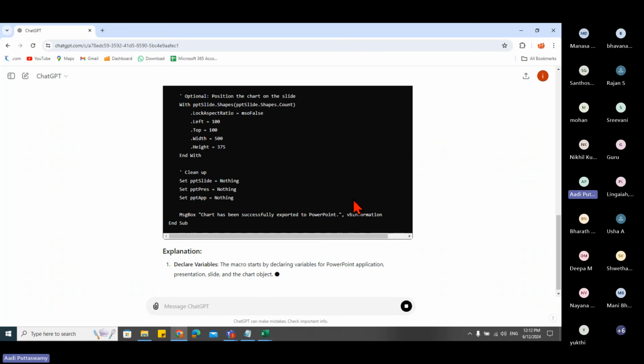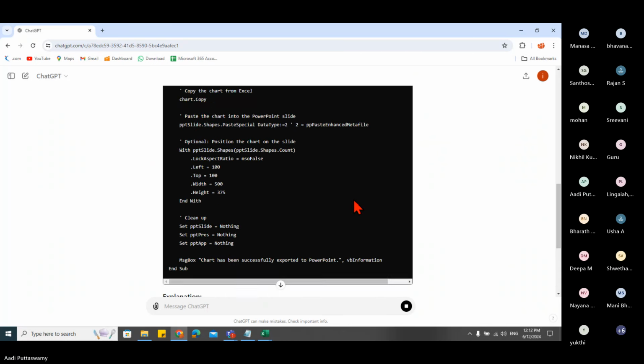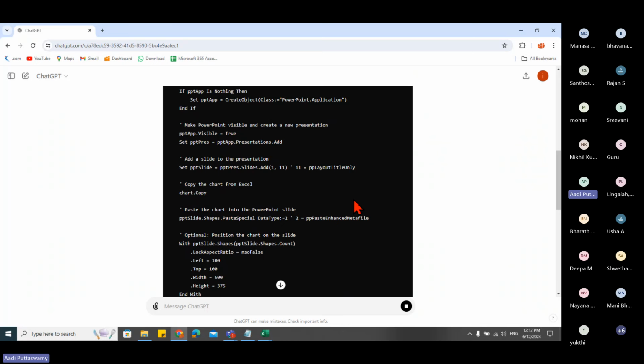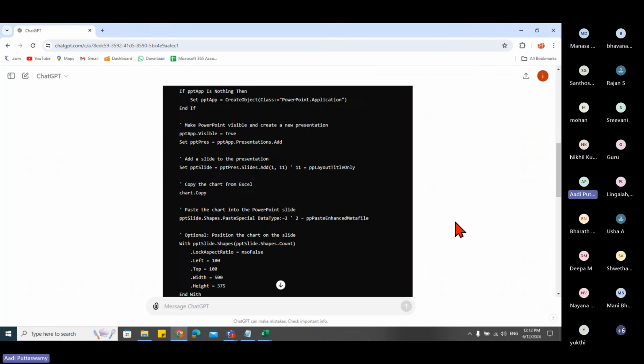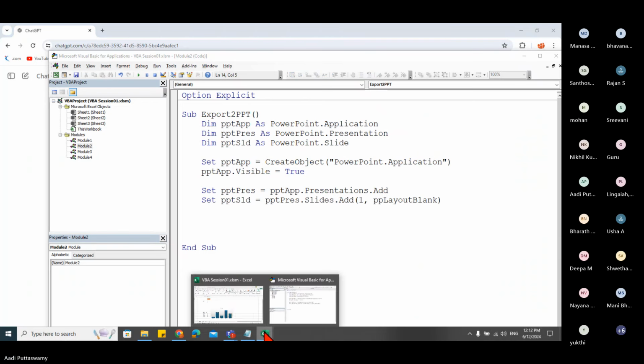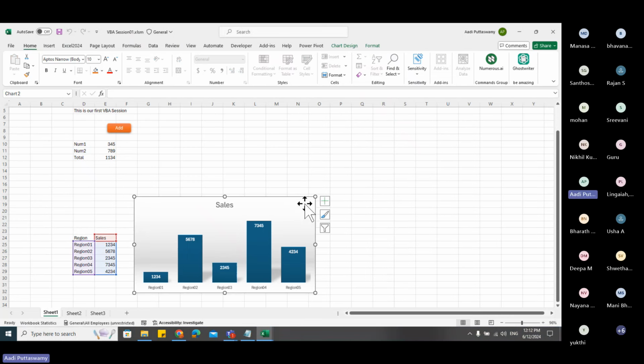See how much of code, right? So much of code. Now see this code. Now I need to export the chart. Let me go here. I have this chart here. This is a chart, correct? Let me name this. It's a good practice. Say objChart is the name I'm giving. I gave the name. That's it for that particular chart.